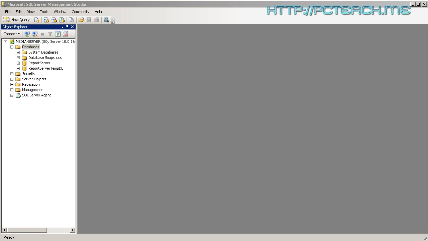So the first thing is that we need to get them installed. I've started up SQL Server here, and you can see that there are only my report servers present. I haven't actually got any AdventureWorks databases.